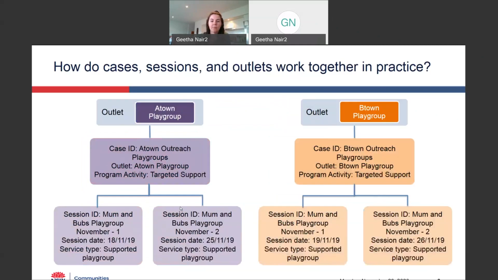The next example I want to show you is also for a playgroup. But in this example, they've got two different outlets because they run two playgroups that are actually conducted in two different locations. So they have an outlet for each playgroup, which means they need to have a case for each playgroup, and then they create their sessions underneath that.